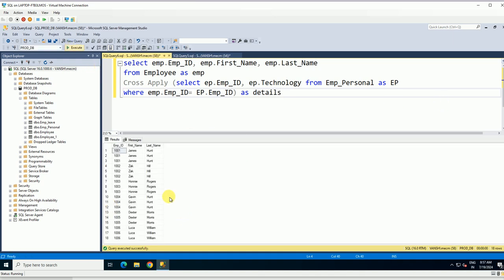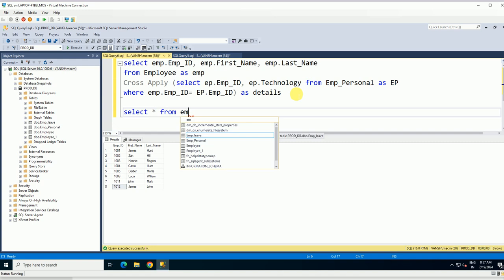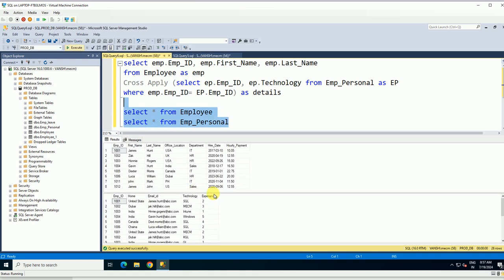Now execute this. So now what data are we getting? We are having 18 rows here, but when initially I executed this query, we were having 8 rows here. Let me write down both tables so you can understand easily. Select star from employee table and select star from the table emp underscore personal. Let's execute both tables together. The first table has 8 entries and the second table has 18 entries.